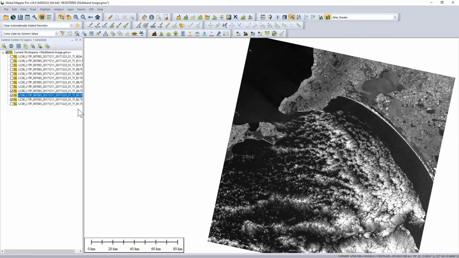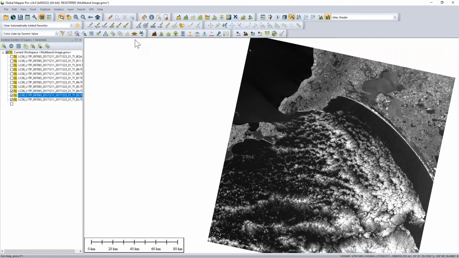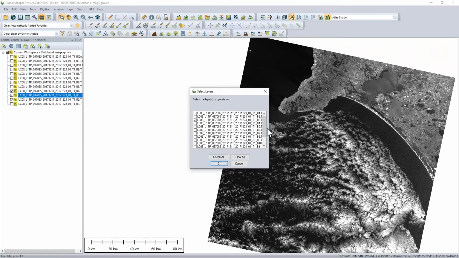And so this is a layer function, and I can get to it from the layer menu. About the, looks like fourth option down here, it's called create multi-band layer from single band layers. When I go ahead and open this tool, it by default should have the layers checked that I was previously looking at in the control center. So you could choose a different subset of bands here.